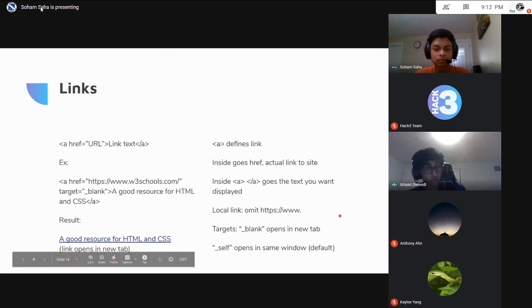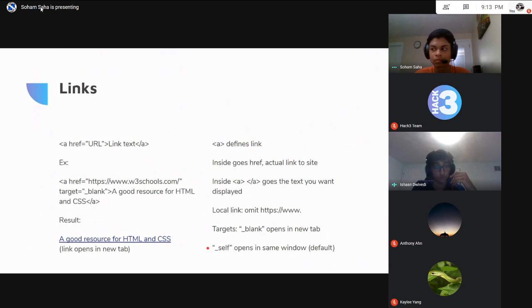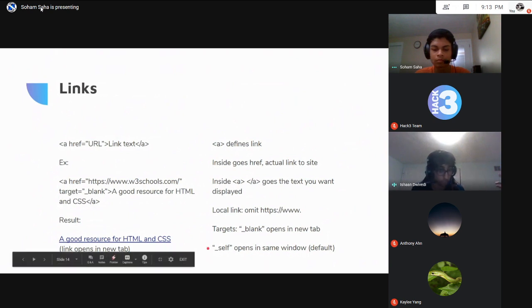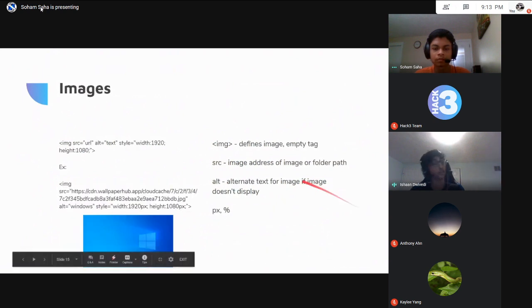And so there are different types of targets. One of them is a blank target, like you can see in the example, and that opens the link in a new tab. But if you do underscore self, then it'll open it in the same window. Or if you just leave it blank, it'll still open in the same window because self is the default. And then now we have images, arguably a more important aspect of a website.